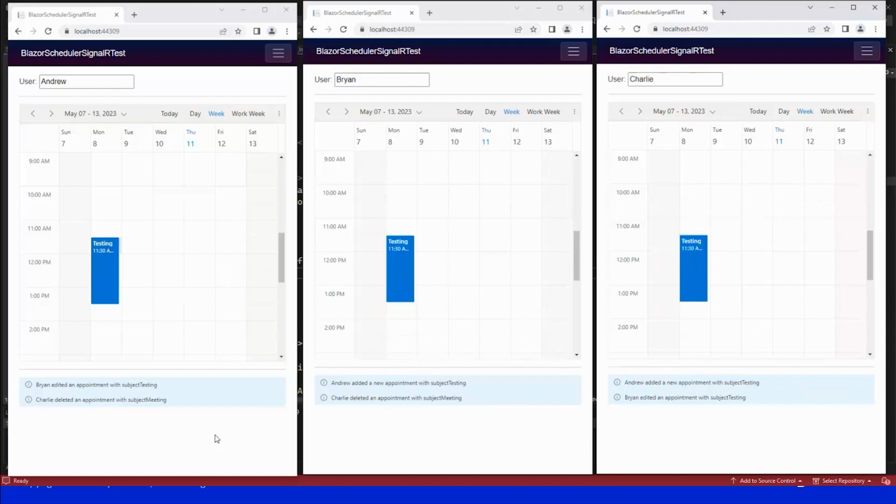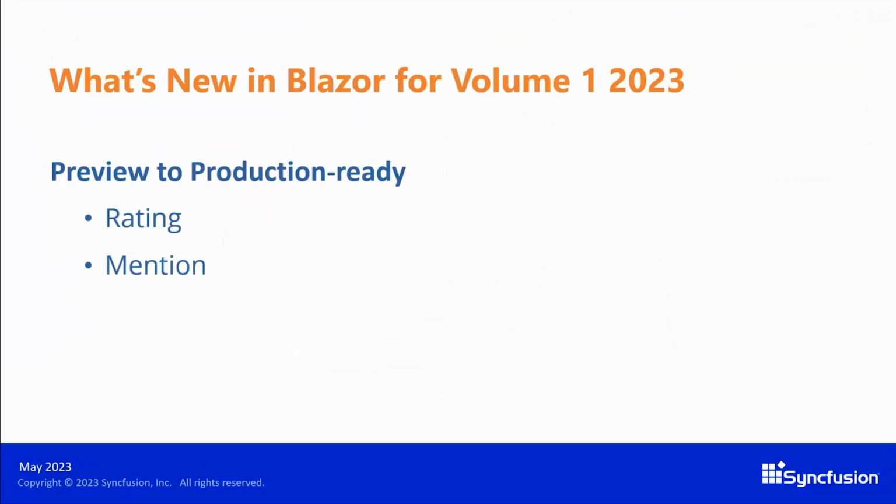Before that, let me move on to the new stuff that is introduced in Blazor and Essential JS2 controls of Syncfusion. So, what's new in Blazor for this Volume 1 2023 release? We have moved two components from preview to production ready state. The rating component and mention component were in the preview state earlier. Now they have been moved to the production ready state, and you can use them in your production environment.